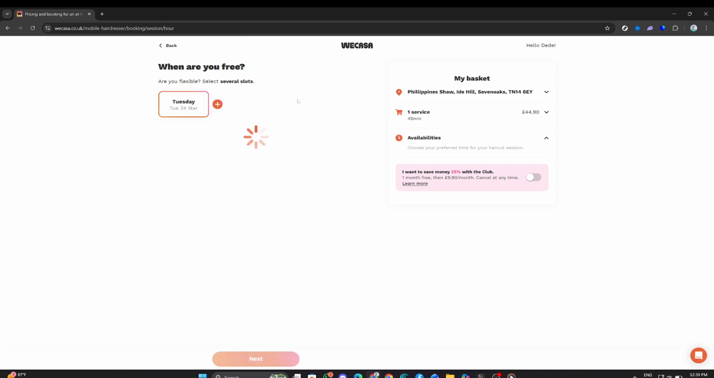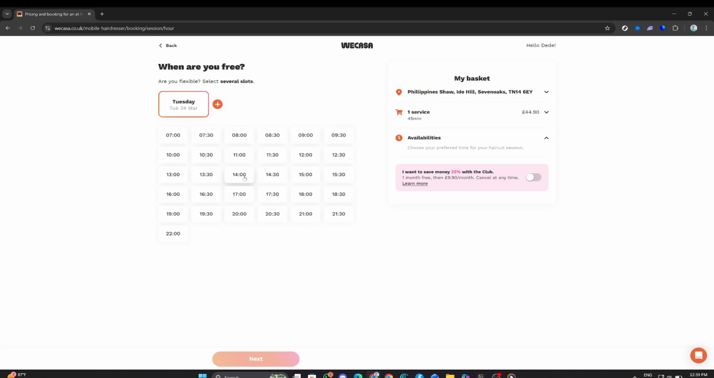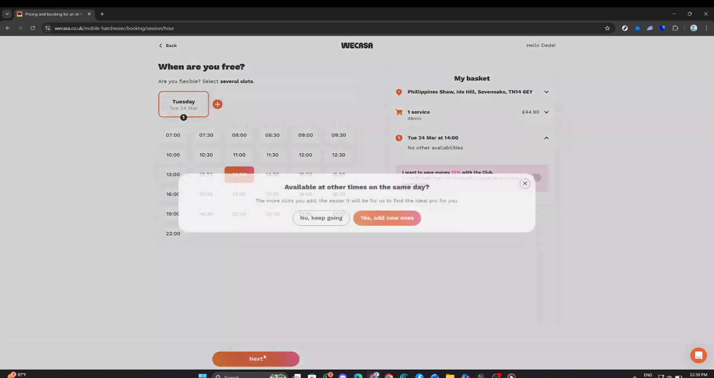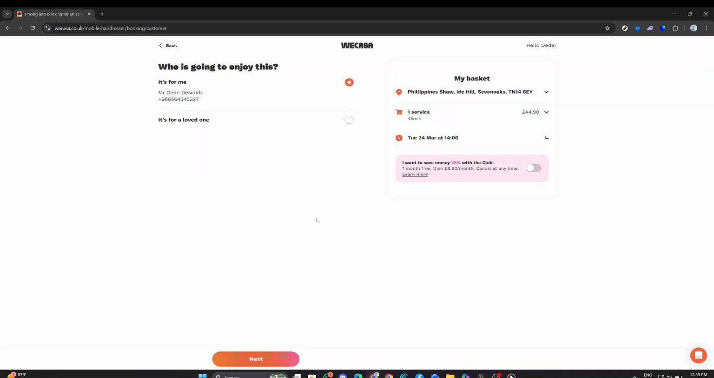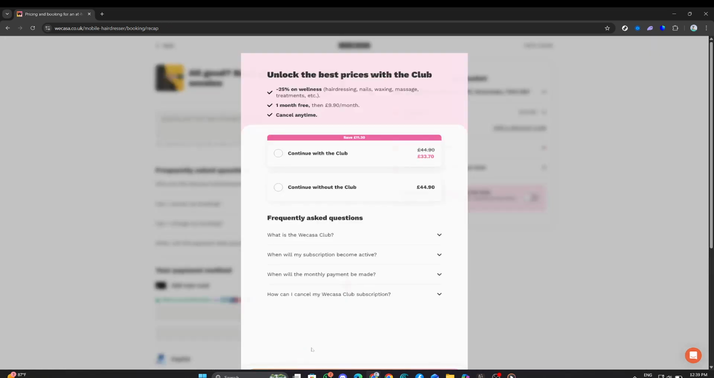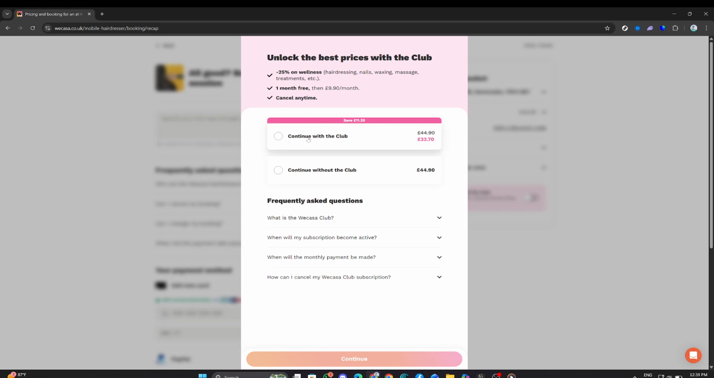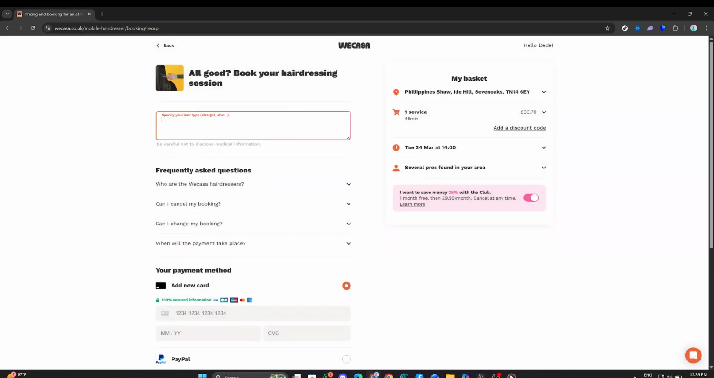In the comments section, add any specific requirements or preferences you may have regarding your hairstyling service. This is important as it allows the stylist to prepare accordingly and tailor the service to your needs. After entering your comments, review all the information to ensure everything is correct.